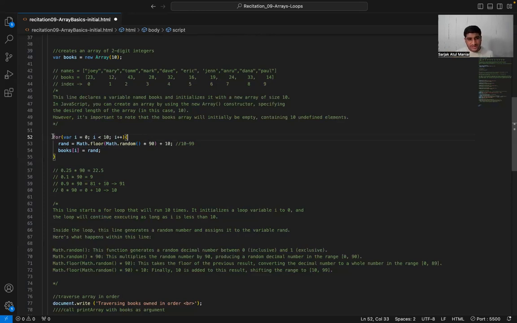So we are saying that, hey, in my for loop, I just want to traverse through my array, which is the books in this case, and that traversing is done on the index values. So over here, when I say books of I, let's just run this loop and understand it step by step.